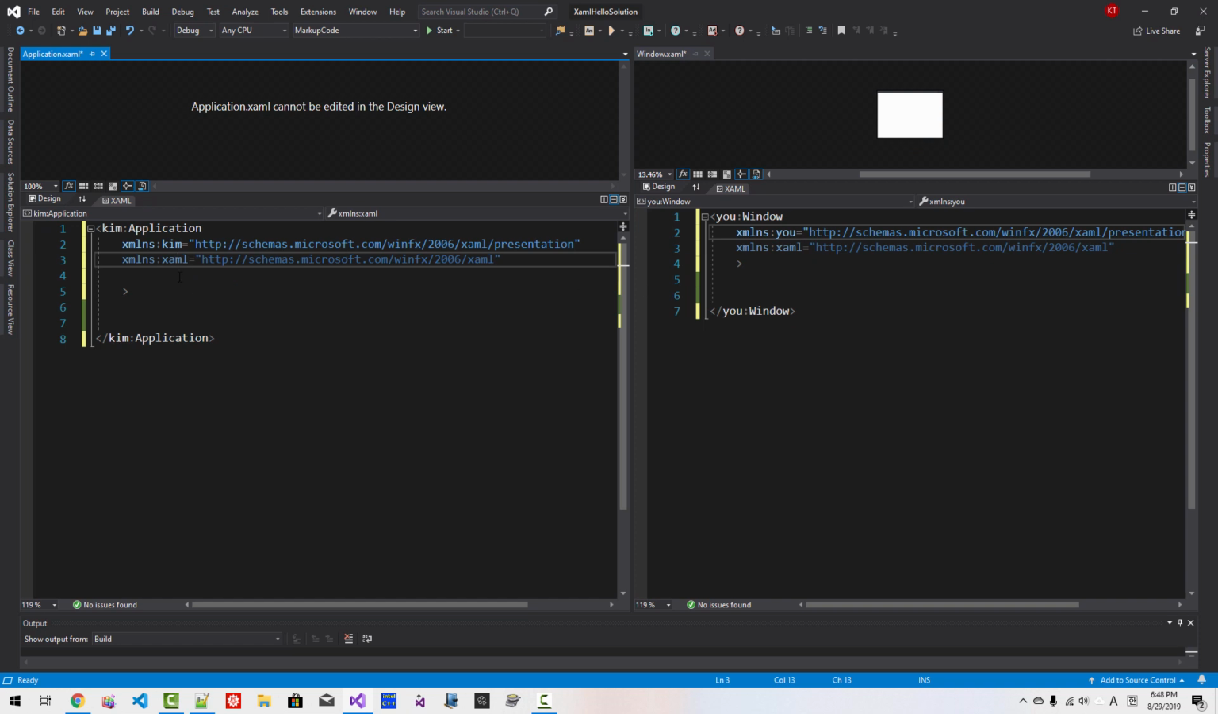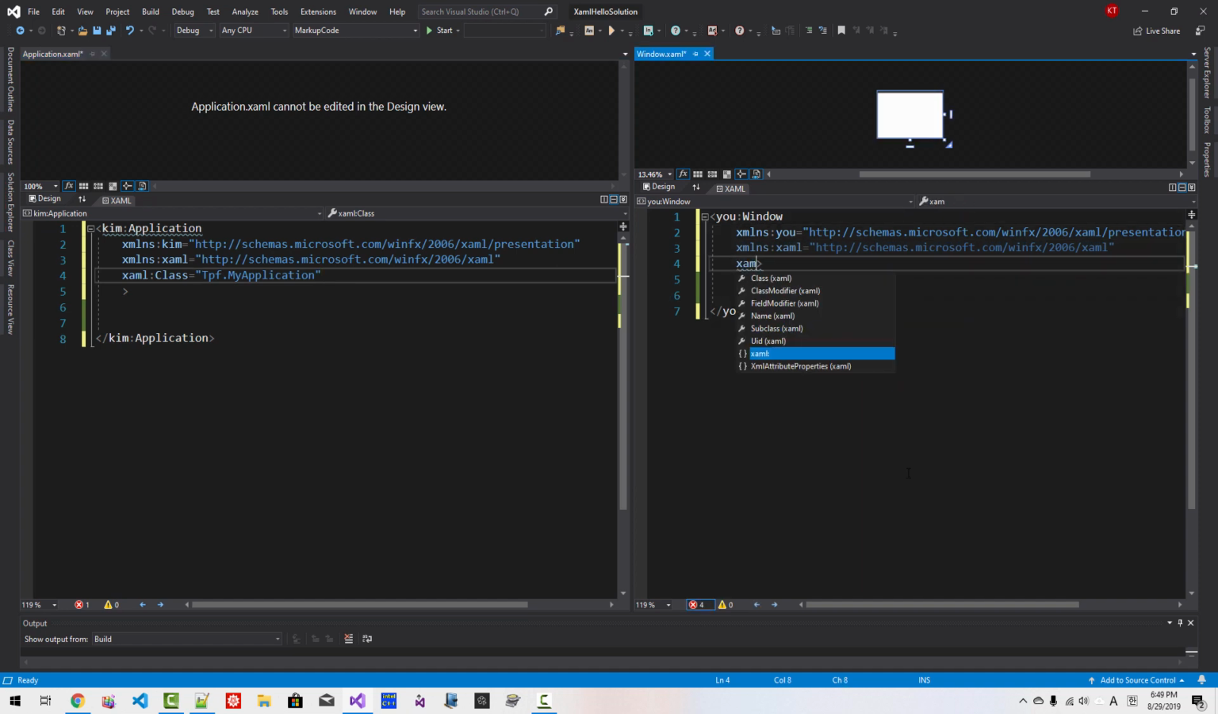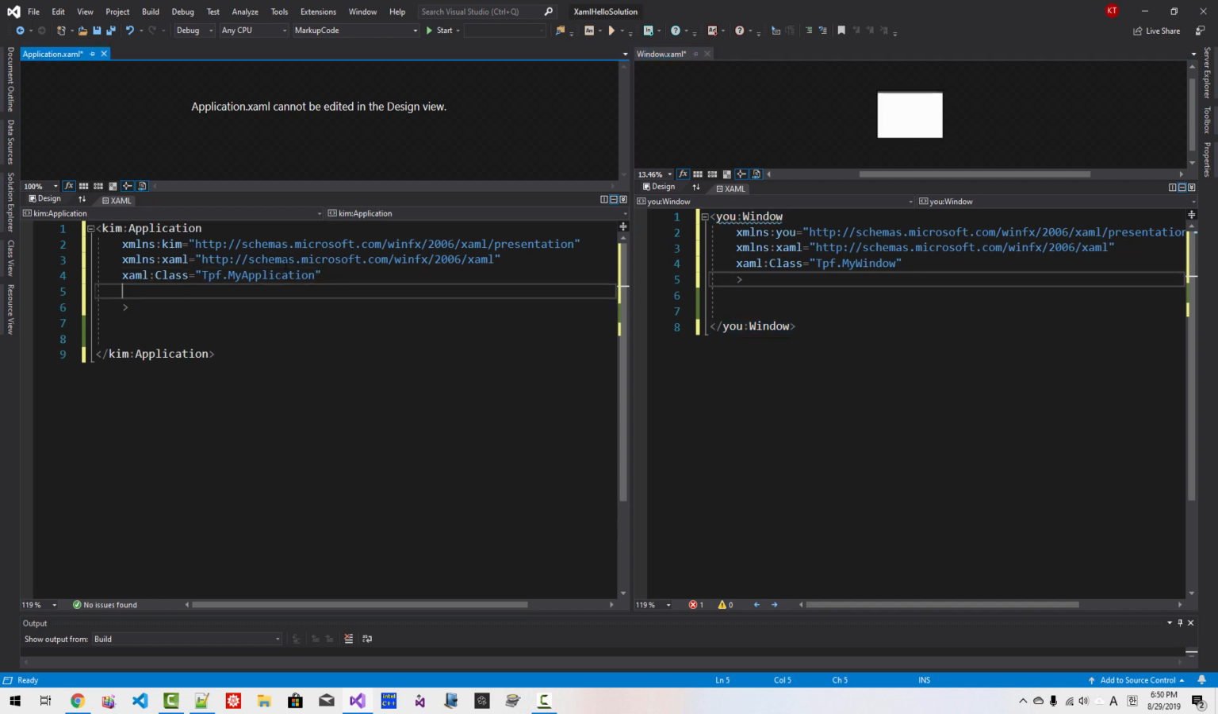Okay, now here we inform what it means. Okay, like this, XAML, this namespace, colon, class. We are defining class. This is class. Okay, this class should be talk, play, fun dot my application. Okay, also here XAML colon class talk, play, fun my window. Hit enter. Now this is application.